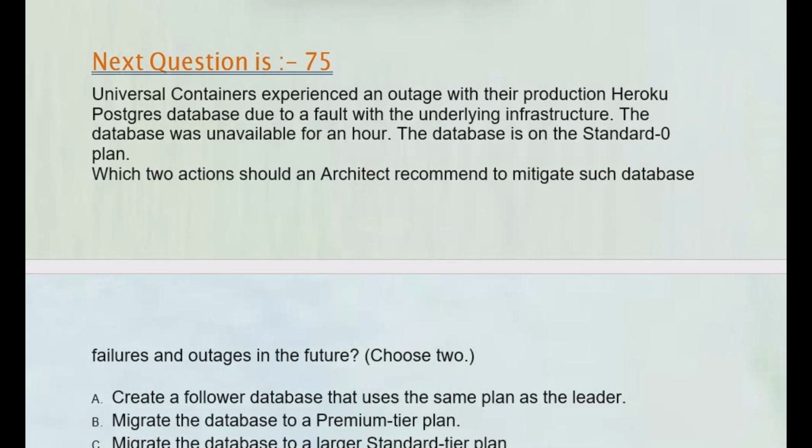Question is, Universal Containers experienced an outage with their production Heroku Postgres database due to a fault with the underlying infrastructure. The database was unavailable for an hour. The database is on a Standard Zero plan. Which two actions should an architect recommend to mitigate such database failures and outages in the future?